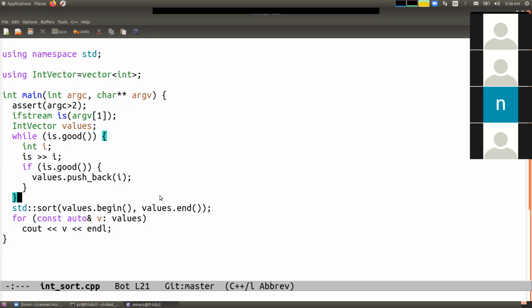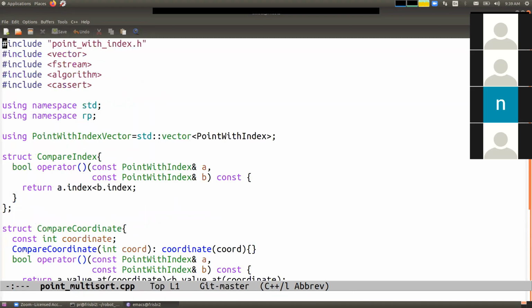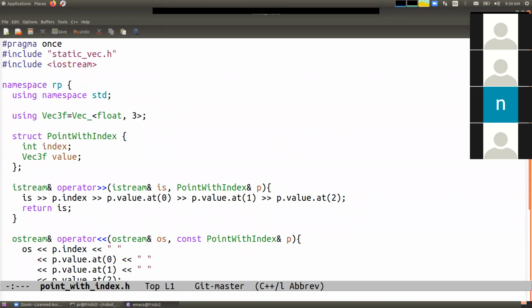That was the exercise. So now, how should I conceptualize it? The very first thing that I'm going to do is to create a data structure that can host the data that I'm going to read once per line, right? So point with index, and this is exactly what I'm doing.